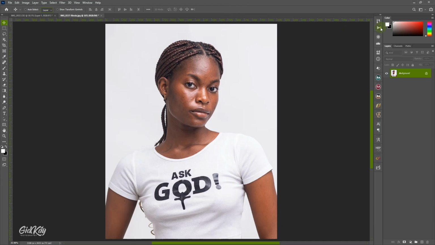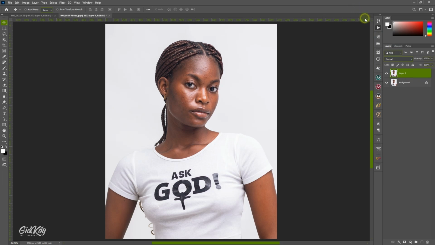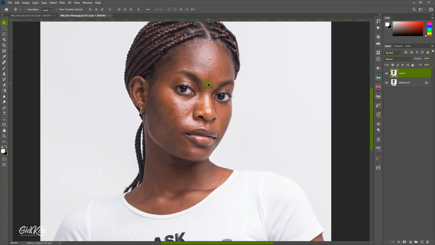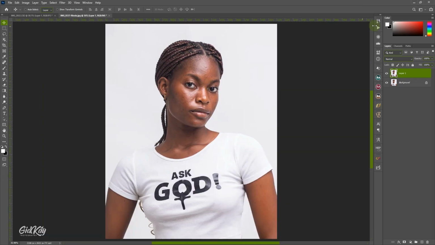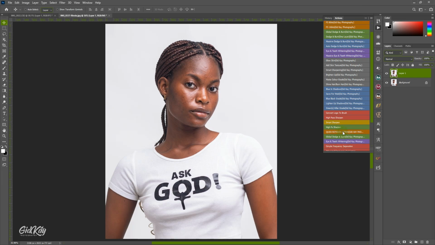Today I'm going to show you how to use the quick retouch action. All you have to do is duplicate your background layer with Ctrl+J. The reason for doing this is to help you take out the blemishes on the skin. But I don't want to make this video too long, so we are going to skip that aspect and quickly move to clicking our quick retouch action.